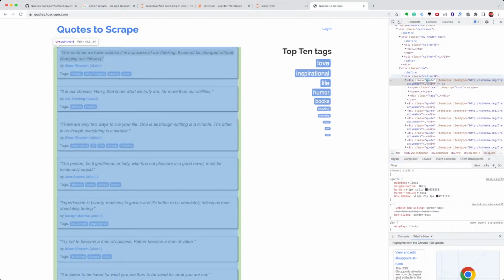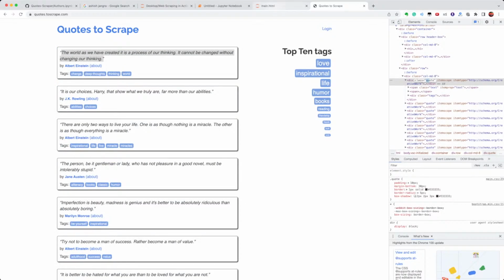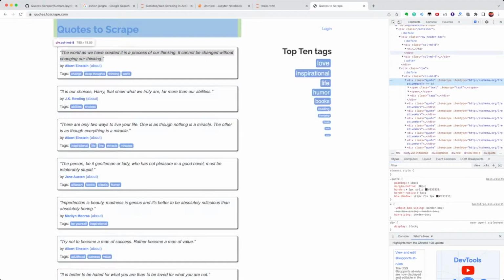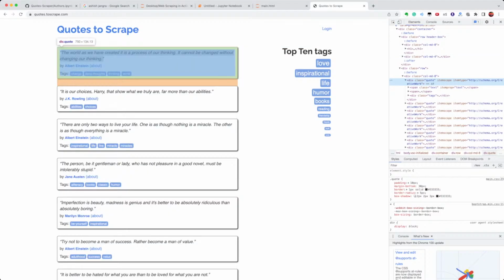Okay, if you are not using the class, what will happen? Let me tell you. For example, there are multiple divs, like one div is opening here. This is also a div. This is also another div. So there are multiple divs. What is a div? Basically, it's a container where you can add the values.